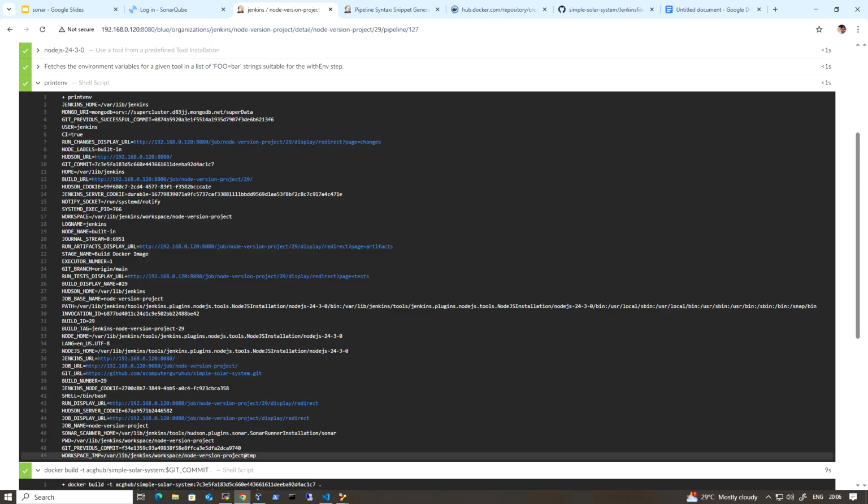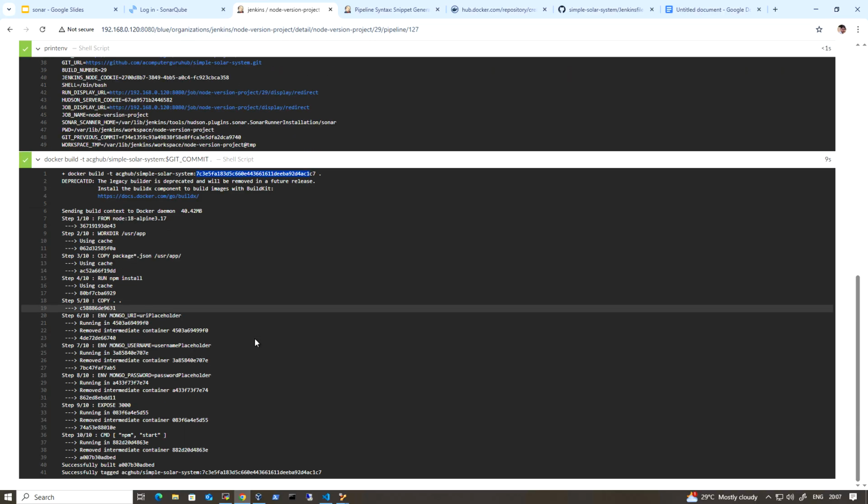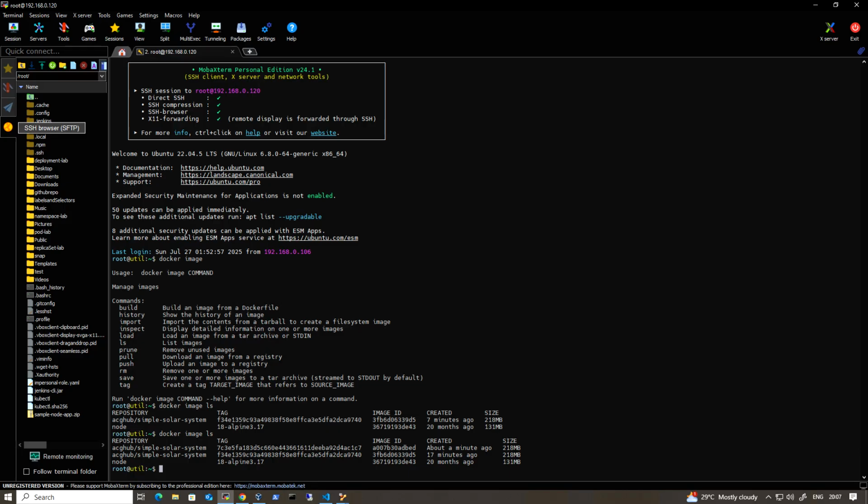And next, Docker build. Here it is using the simple solar system name, and this is the tag for this image. Okay, and it is successfully built. If you log into the Jenkins server also, you can see that this is the tag and this is the image, and this is the image ID. It was created just about a minute ago.